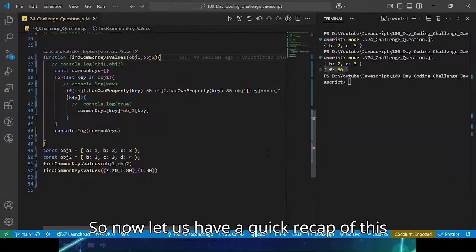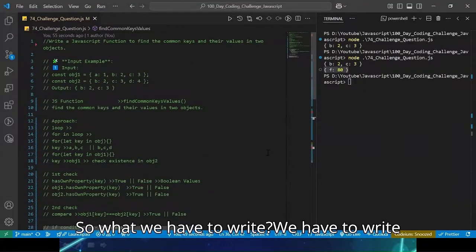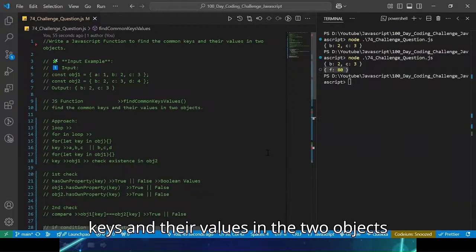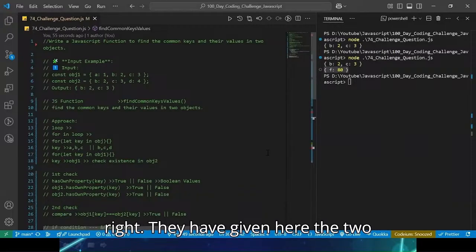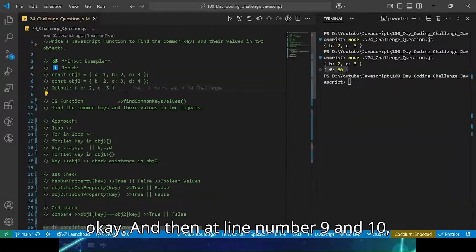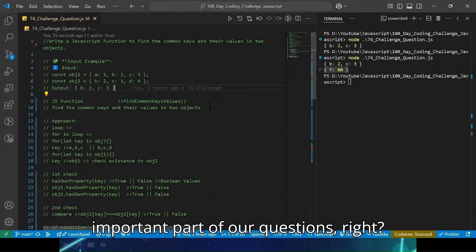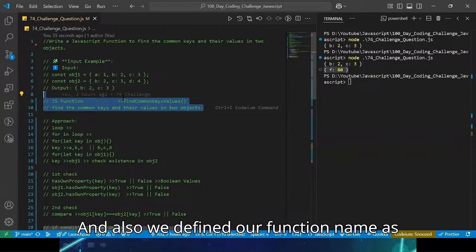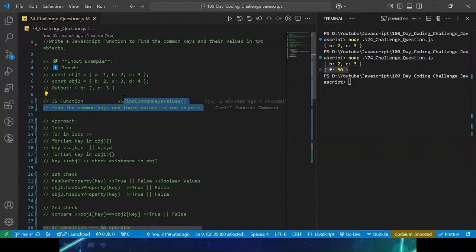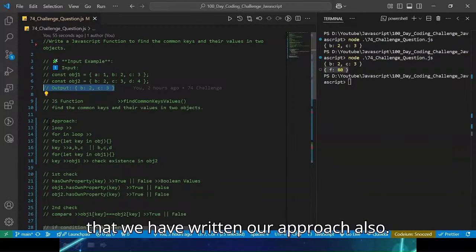Now let us have a quick recap of this particular question. Let us come above and read out our question. We have to write a JavaScript function to find the common keys and their values in the two objects, right? They have given here the two objects, obj1 and obj2, and we have our output. Then at line number 9 and 10, we wrote the important part of our question, and we defined our function name as findCommonKeysAndValues. Then we understood how we are reaching this particular output, and for that we have written our approach also.